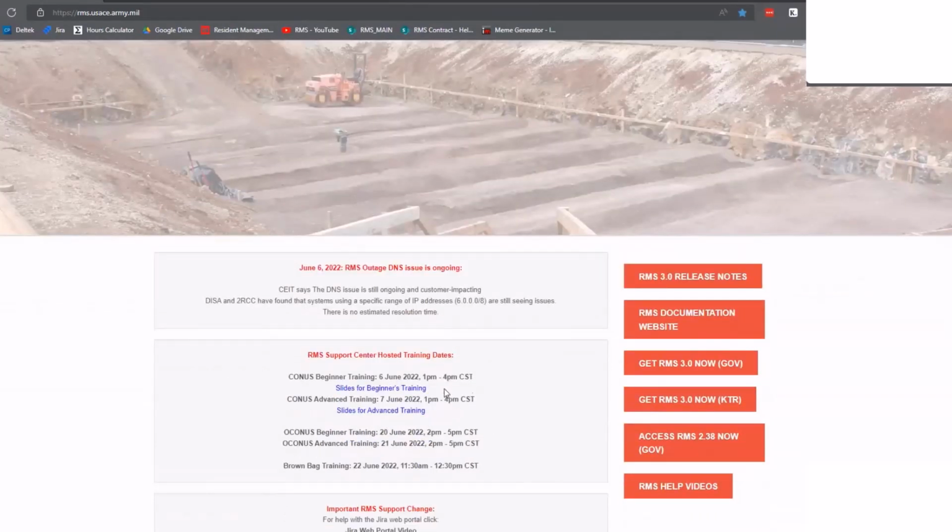So if you connect to the VPN, you won't see what's going on. But if your contractors are saying, "Hey, I'm having a hard time using RMS," CEIT is aware, and we're working with them to resolve the issue. But yeah, the training in the middle there, we try to keep those updated. The brown bag, I think the next one is June 22nd, so at the later end of this month.